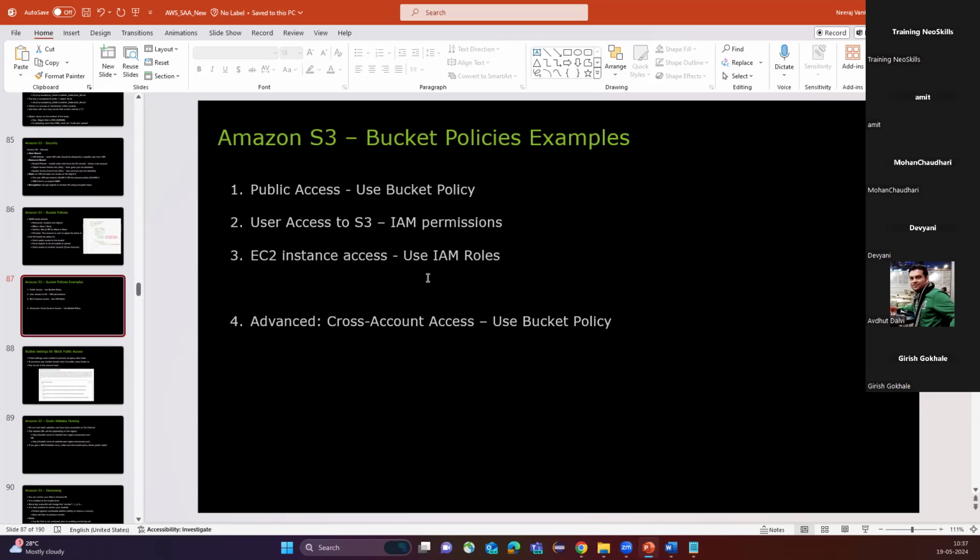Okay. So using the bucket policy, what I mentioned, you can give public access using the bucket policy basically. And user access to S3, how can a user access it, an IAM user? So how does an IAM user have access to the S3 service? Can anyone tell me?